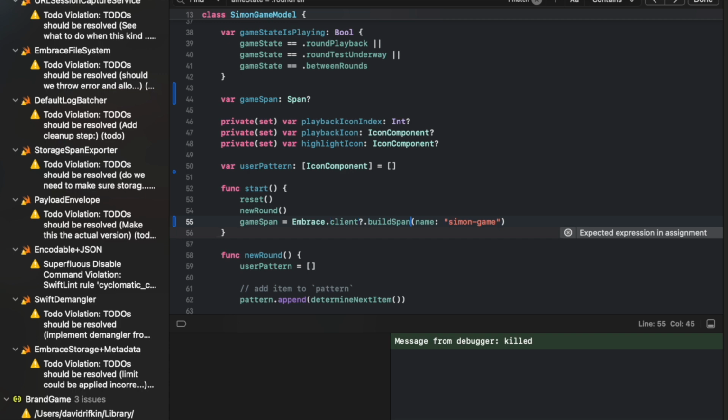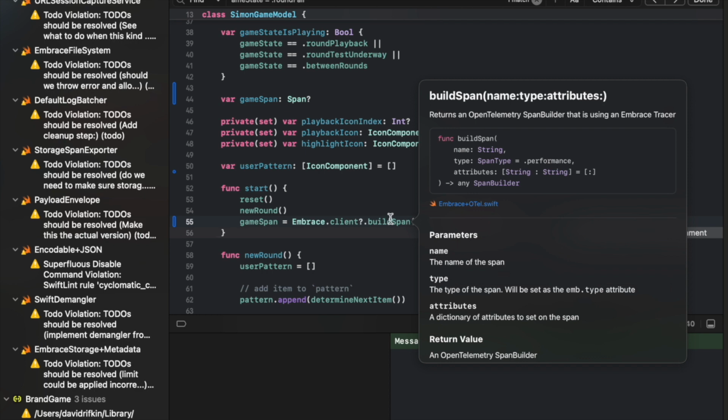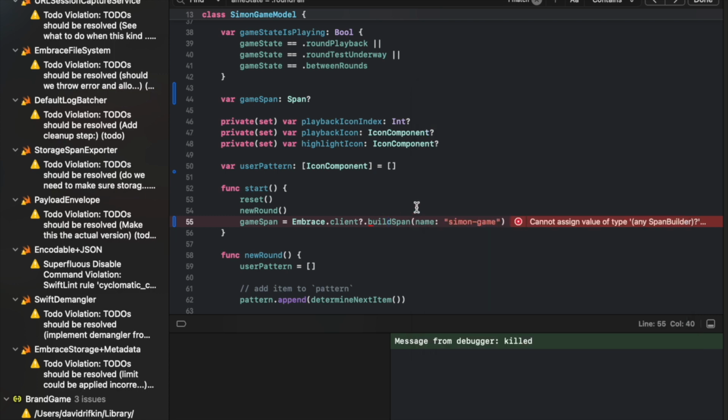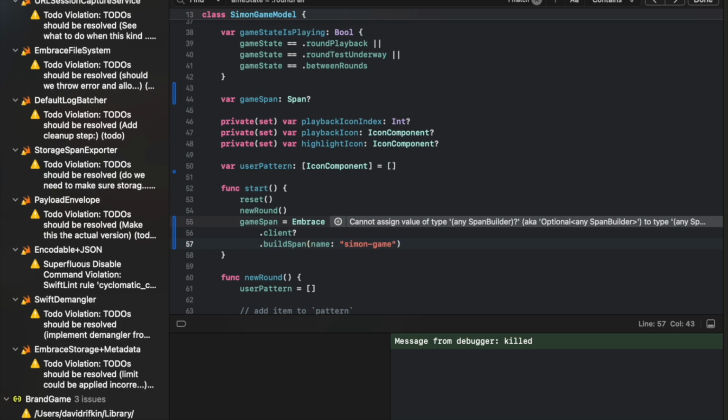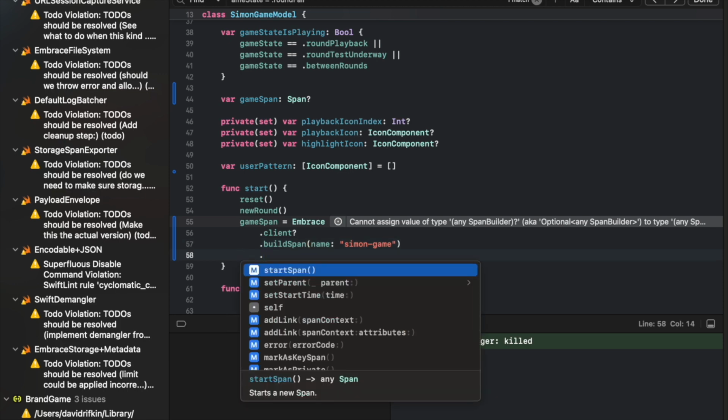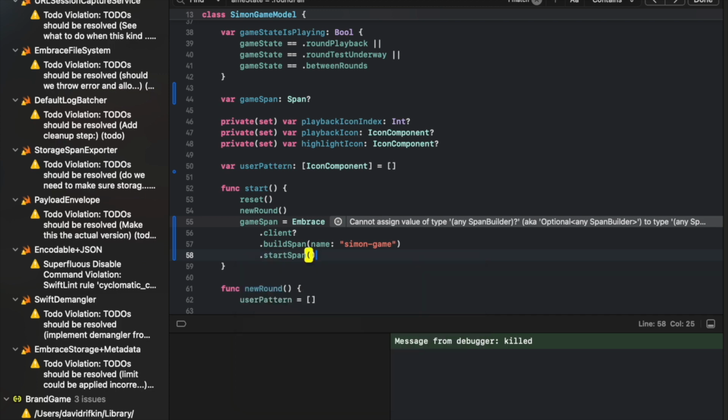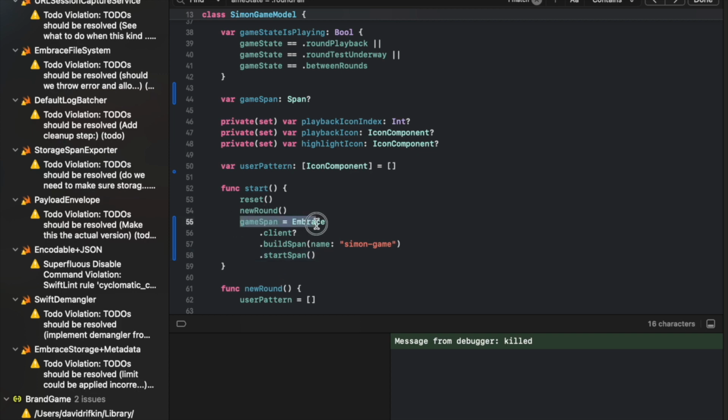And you'll notice we're going to get some red here. Build span doesn't actually create a span. It creates a span builder object, which is a precursor to an OTel span. What we have to do in order to actually start our span at this time is call the start span function. So now the game span holds a new span in it that has begun right at this line where we started.